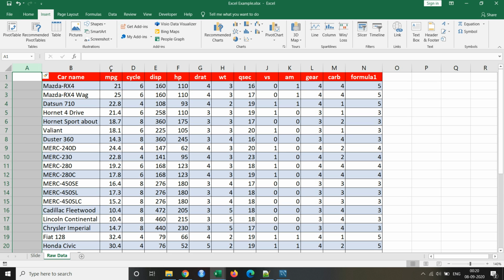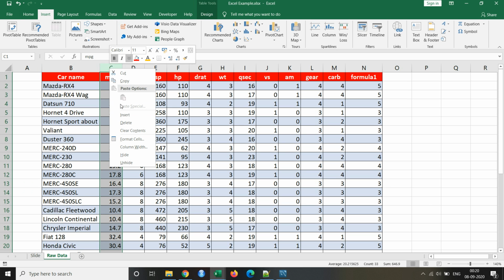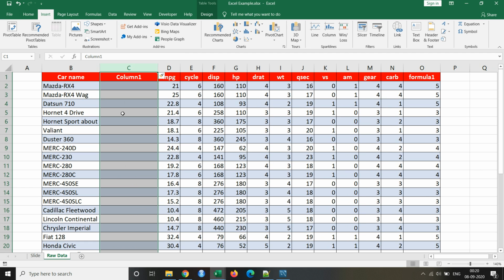Whenever you select this entire column and right click and insert, by default it will insert a column on your left side. Okay, so that is the point that you need to keep in mind when you are inserting columns.